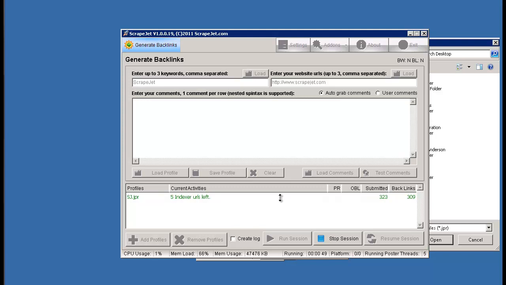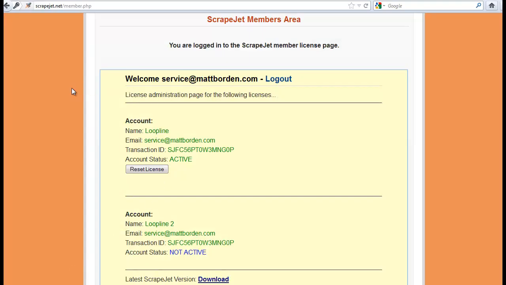And another great thing about ScrapeJet is all the licensing is automated. So especially if you're a Scrapebox user, you know that when you utilize a transfer or activate Scrapebox for the first time, you have to submit it, and then the Scrapebox team manually will activate that. Well, with ScrapeJet, you just go to scrapejet.net here and you log in to your member page, and you get to see this.